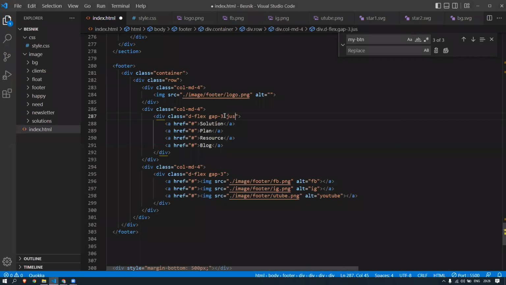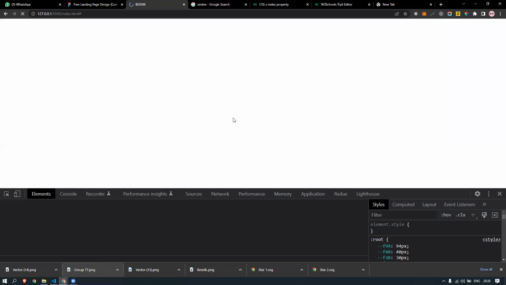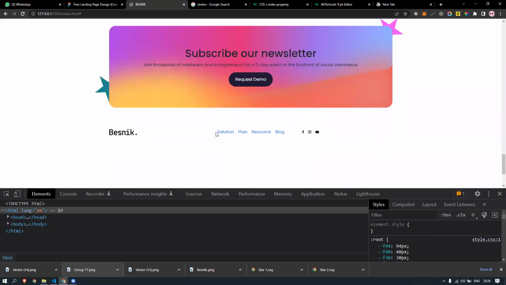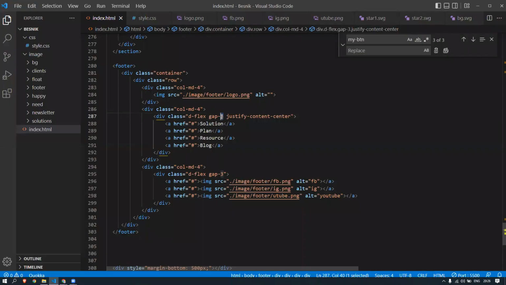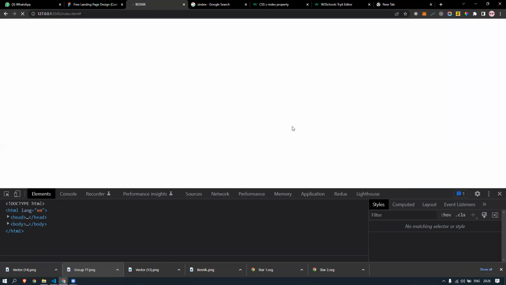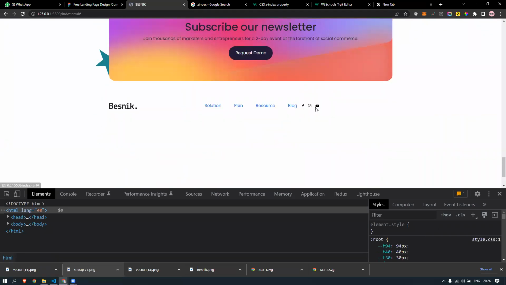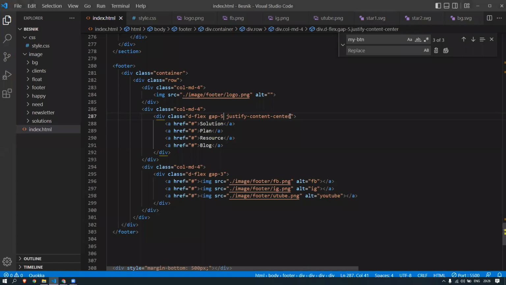So I make this justify-content-center. So now this one is in the center of that div. Okay, so good. I'll make this a gap of 5 here. So now we have a gap, and I want to do the same thing for this also. I'll just copy this and paste it to this one.